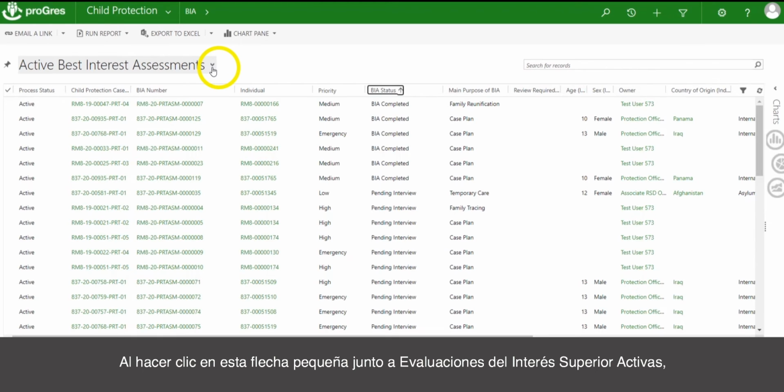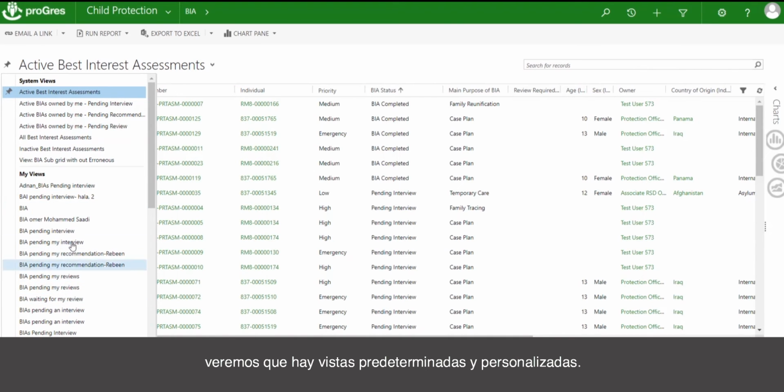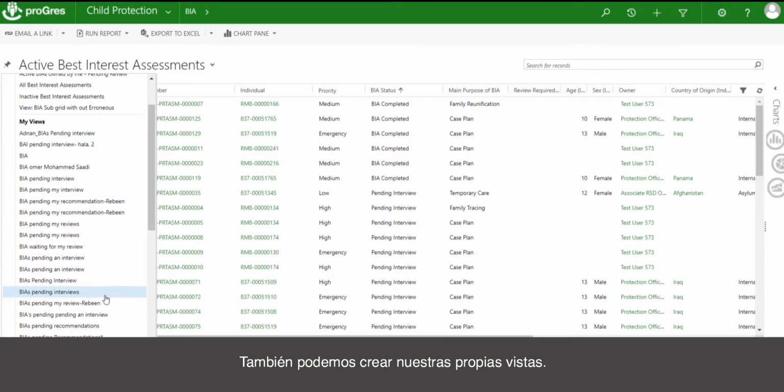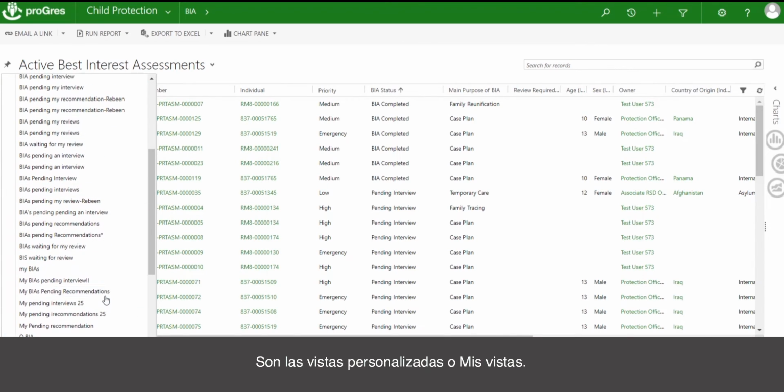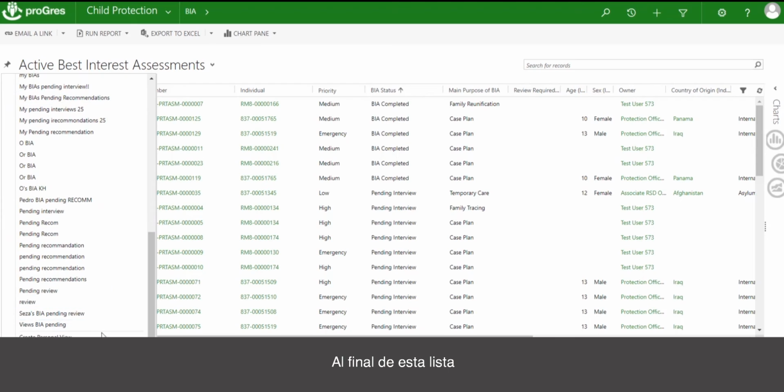You'll click on this small arrow next to Active BIA, and you will see that there are preset and custom views. There are system views which are pre-populated. You can utilize them to get a snapshot of your work. You are also able to create your own views. These are called custom views or my views. Down at the bottom of this list, there is the option to make your own view. You can create a person view with a query and save the filter as views.